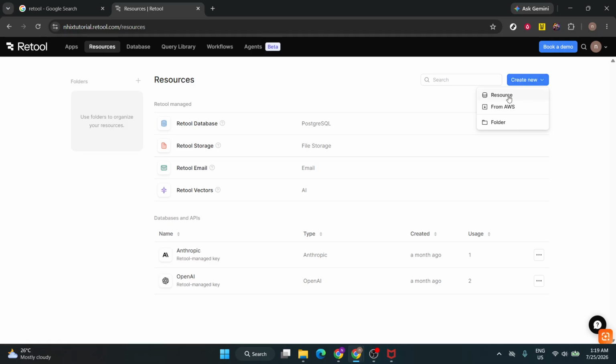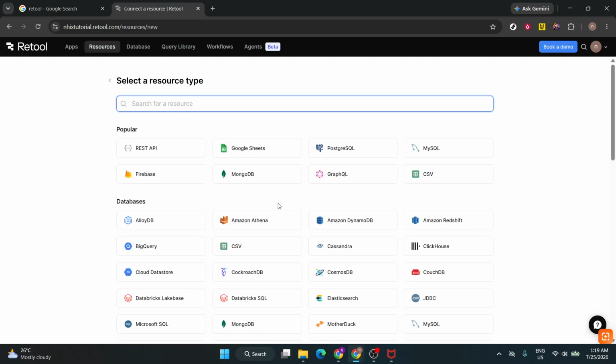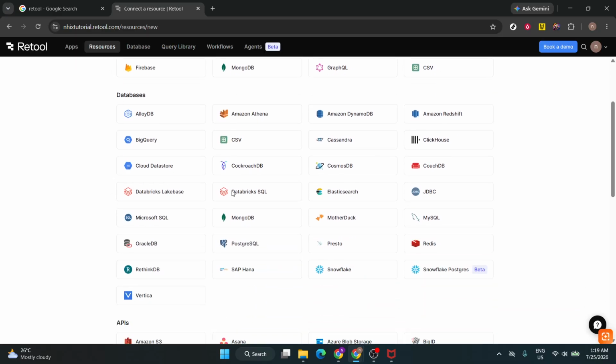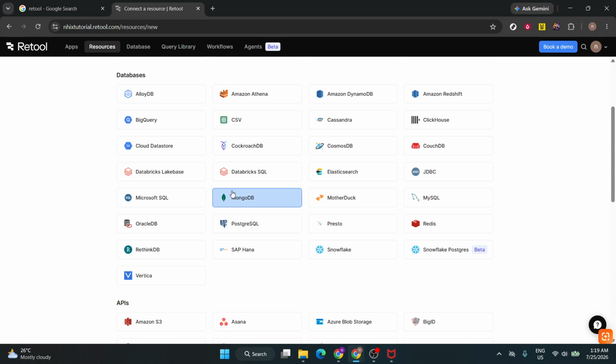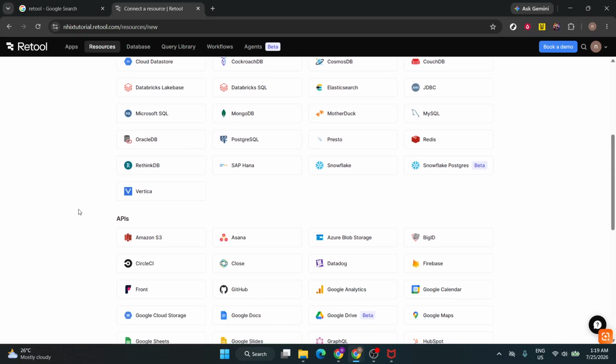Retool supports many common options, including PostgreSQL, MongoDB, Google Sheets, and Firebase. The right choice depends on where your data already lives. If you're practicing, just focus on choosing the source that matches your project. This step is essential because your app needs a live connection before it can display or update any information.